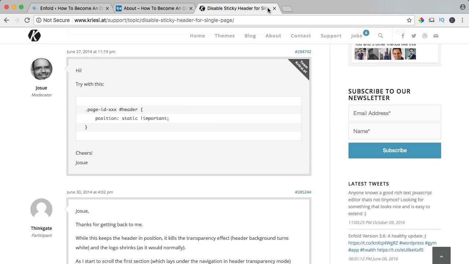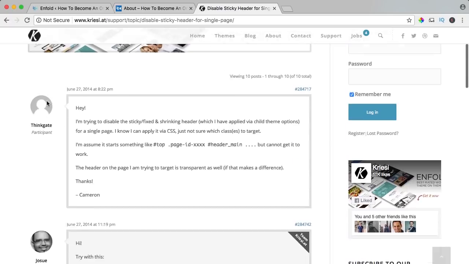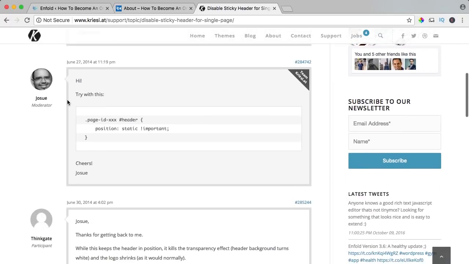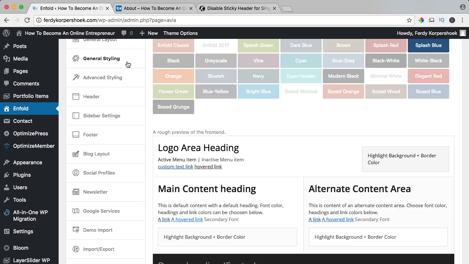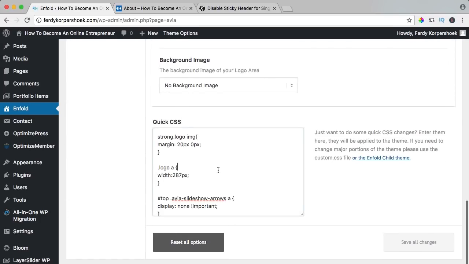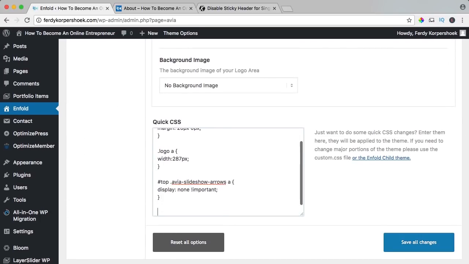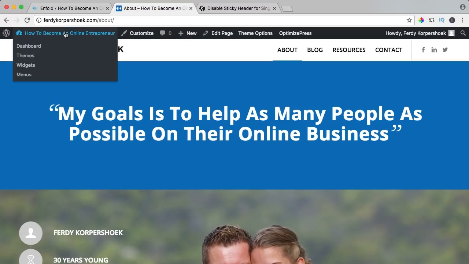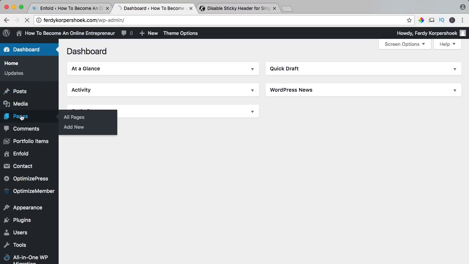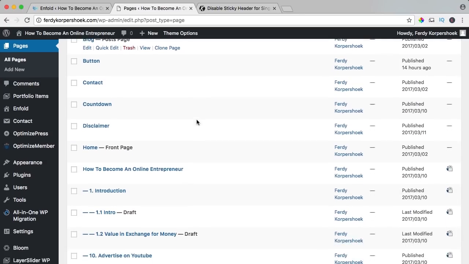And if you search for that, disable sticky header for single page, then you get a really beautiful answer from Enfold support. And we need to copy this and paste it. So I go to general styling. I paste it over here. Then I go to this page, again to the backend. I go to pages, and then I hover over home.